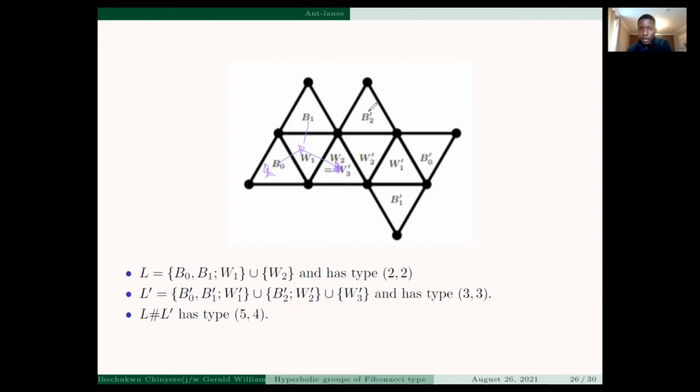Okay, so an ant begins here, goes into this white face, and this white face is not adjacent to any black face, so the ant will stop here. So this first part I've called L1, so it means B naught. This is just the L1 that I just described here. It's of type 2, 2, so 2 black faces and 2 white faces.